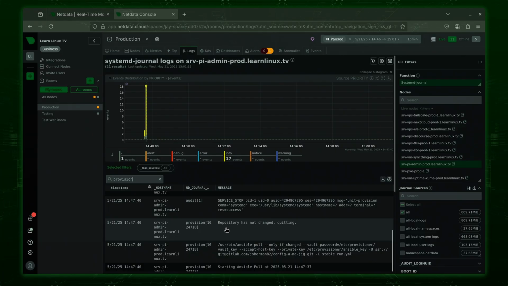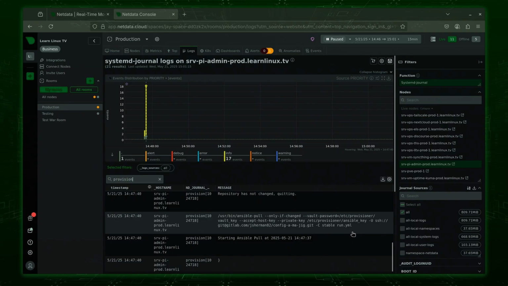For example, if I don't change any configuration at all with my app, it doesn't run. So right here is telling me that the repository has not changed, so it's just going to quit out and not do anything. However, if it does run, I'll see this line right here. This is the actual command that the provision script runs. As you can see right here, Netdata is showing information regarding Configamajig, again, something that it wouldn't normally know about.